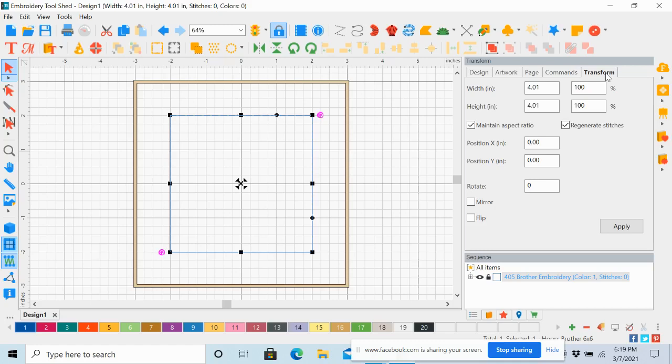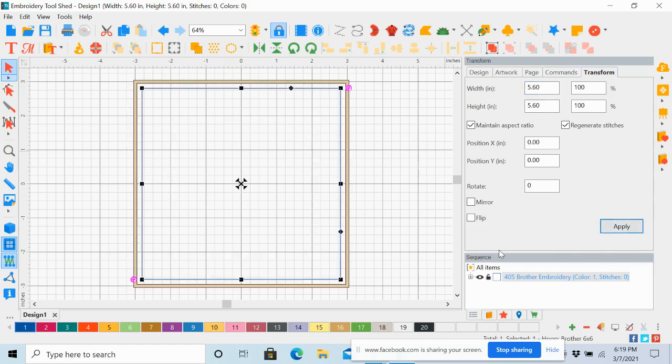So I'm going to change the size to 5.6 by 5.6. Since it says maintain aspect ratio, when I changed one, it changed the other one. So 5.6 by 5.6 is where I want it. And I'm going to click apply. So then it's going to make my square the size that I want it. Okay, so now that is our first square.